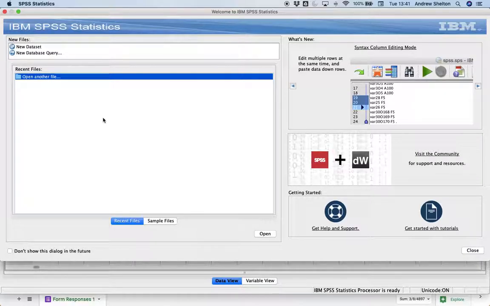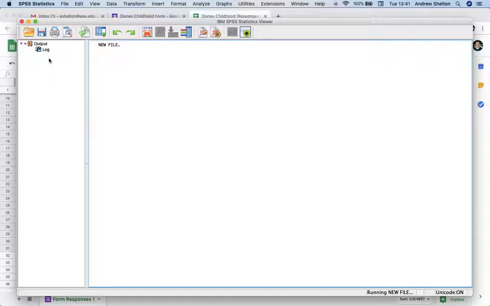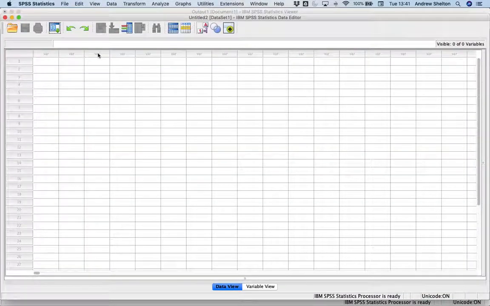Basically, if you have opened any data sets recently or syntax files recently, it'll show up here. What we'll do here is make a new data set.